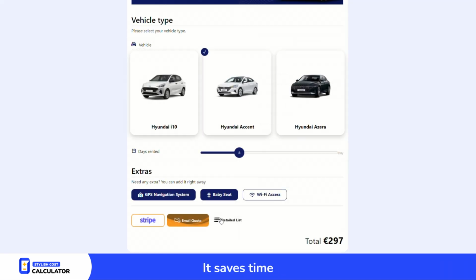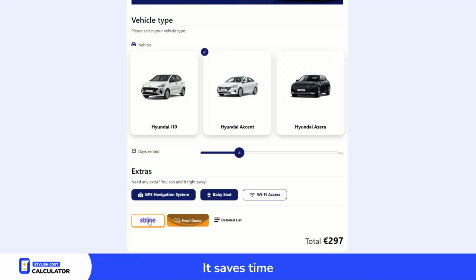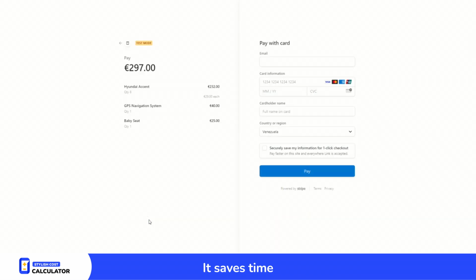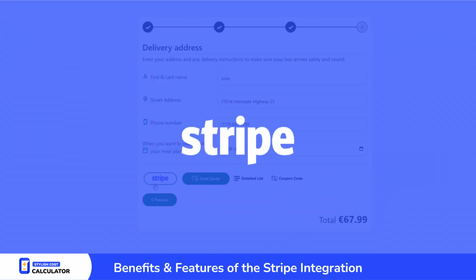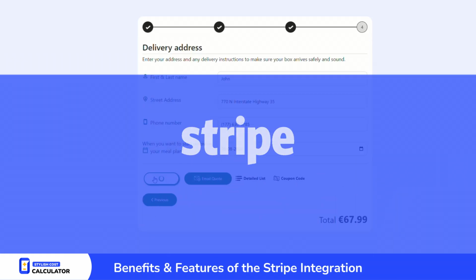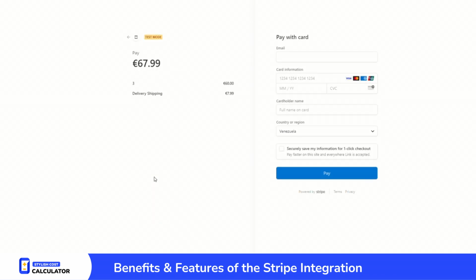It saves time. You don't have to manually create invoices or do math. The calculator and Stripe do all the hard work for you. Using Stylish Cost Calculator with Stripe is like having a super smart, always-on sales helper. It makes your life easier and helps your customers buy from you without any fuss.